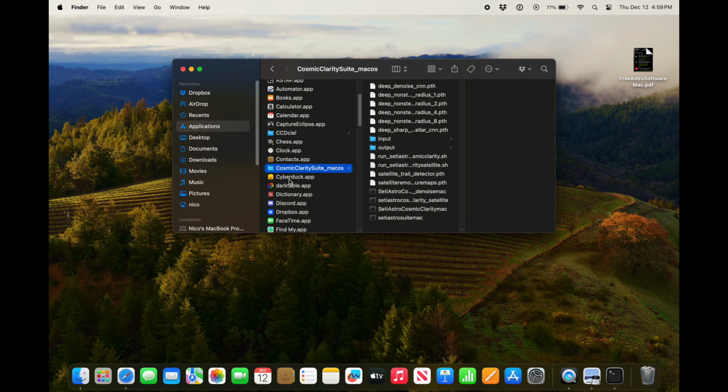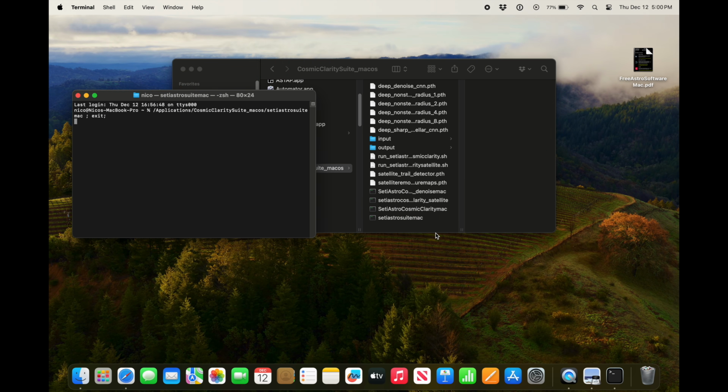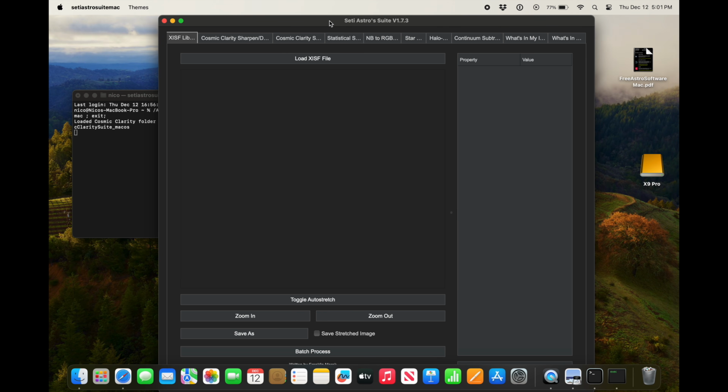Okay, so the way I've done this is I've unzipped the Cosmic Clarity Suite folder, and then I unzipped the Seti Astro Suite executable here, and I put that in the Cosmic Clarity Suite folder in my applications folder. Then we're going to go ahead and right click and open the Seti Astro Suite executable. And I've noticed it takes a while to open, but once it does work. So just give it a minute here. Okay, there we go. It did open.